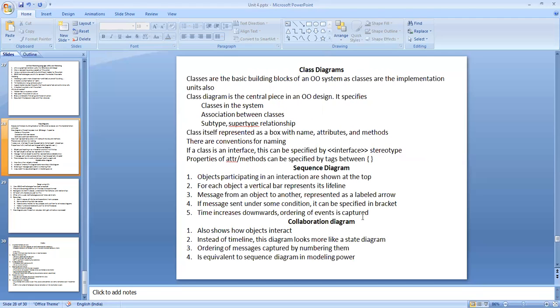The class diagrams describe the classes that are there in the design. The final code of object-oriented implementation is mostly classes. So these diagrams have a very close relationship with the final code.